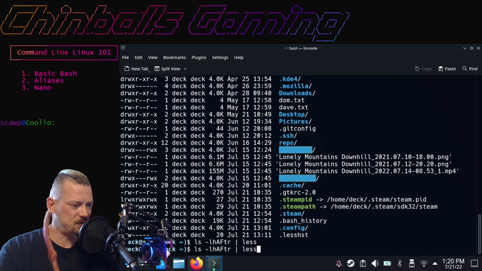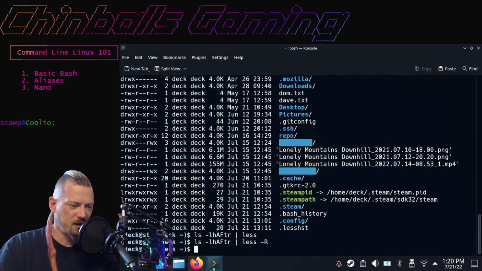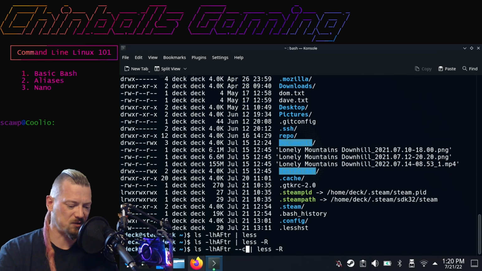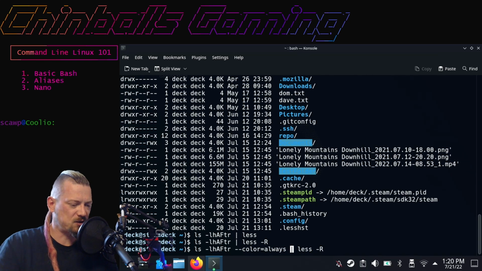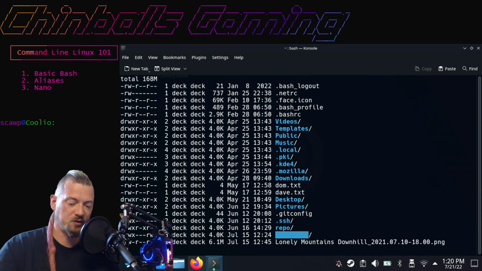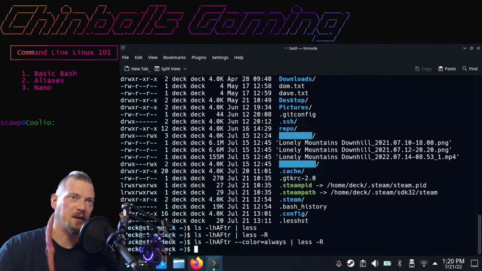And there is no colors there, so we need to add an R. Oh, actually, that's not quite right. I still want it to have colors. So the extra option we're going to need to add on top of the ls is color equals always, and then pipe that into less with this R, and that will now give us the colors in our less, so we can scroll up and down, and then to get out of that we press Q.